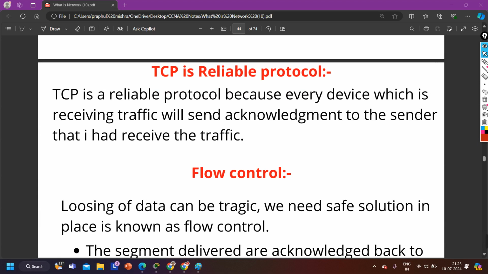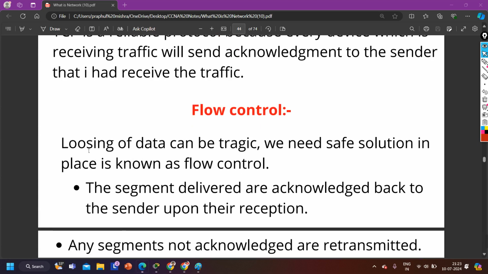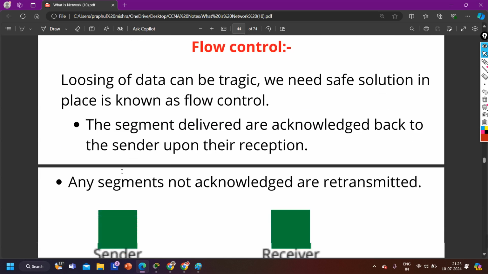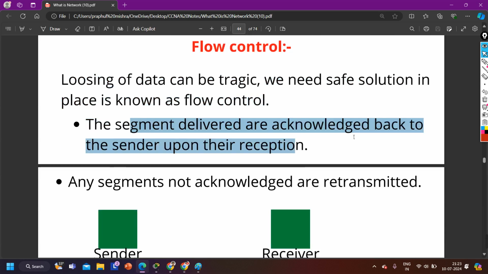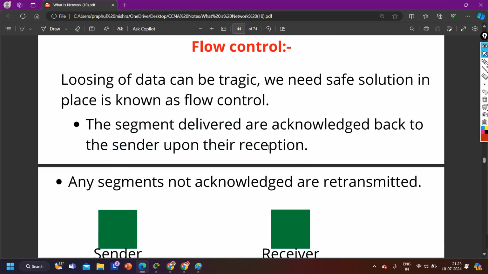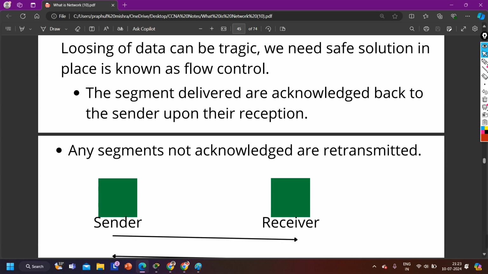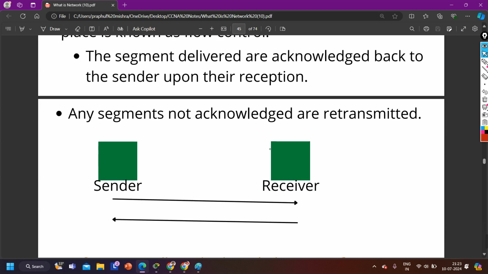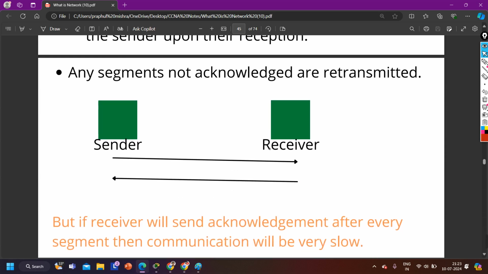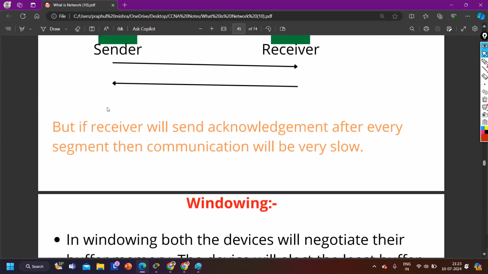TCP is a reliable protocol. Here see the flow control. Losing data can be tragic, so we need a safe solution in place, known as flow control. The segments delivered are acknowledged back to the sender upon their reception. So after receiving each data, the receiver machine is going to send the acknowledgement, that is flow control. Any segment not acknowledged is retransmitted.